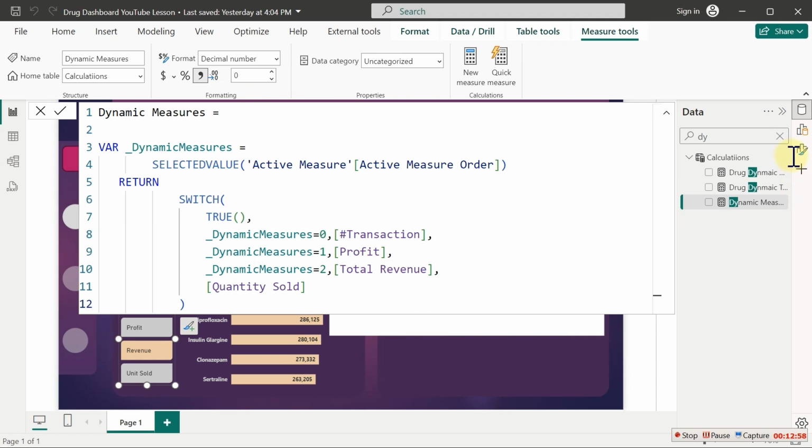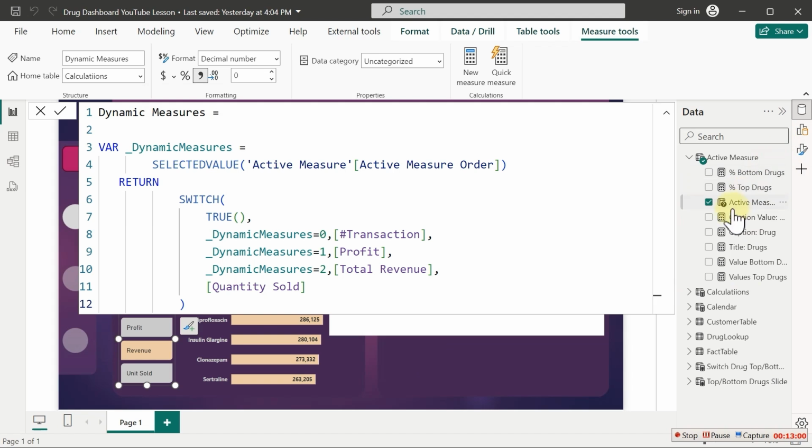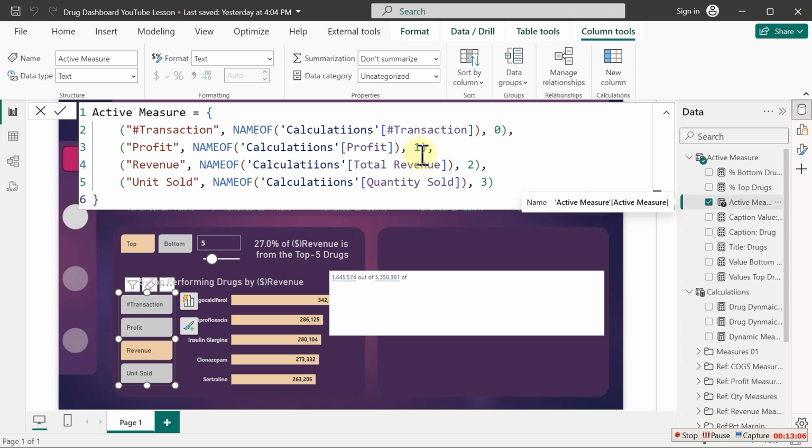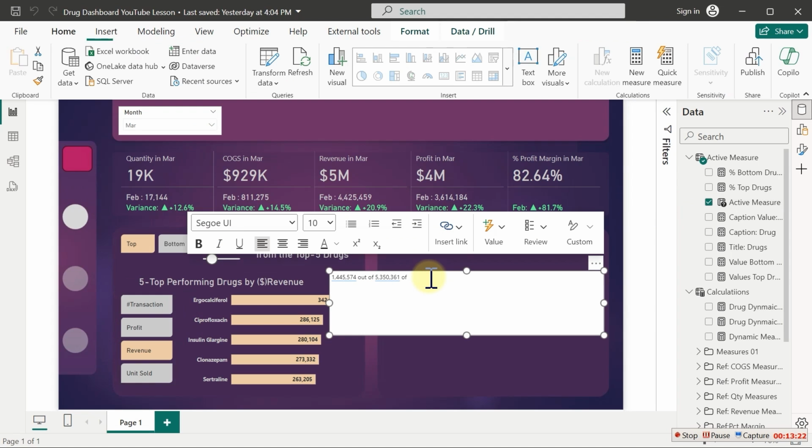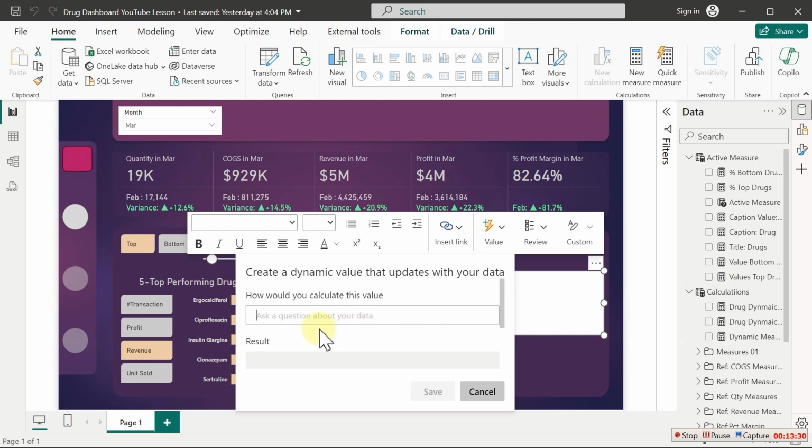Okay, once we have done that, let us clear this particular one from here. Over here, we have this particular active measure. So this active measure is this particular one. We need to get the name of the active measure shown, right? So the name of the active measure is called active measure. Let's see if we can get this active measure in here. So we're going to type in here, we just bring in active measure. So here we go.